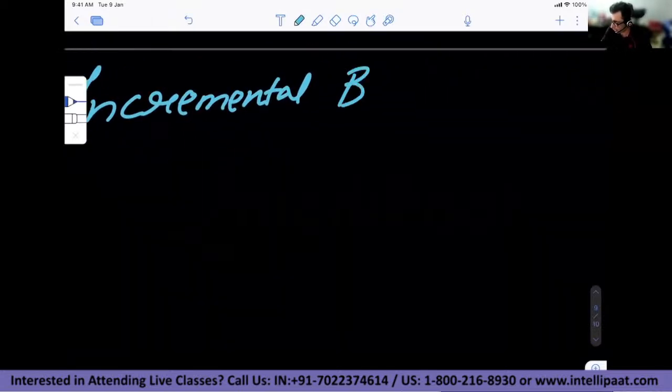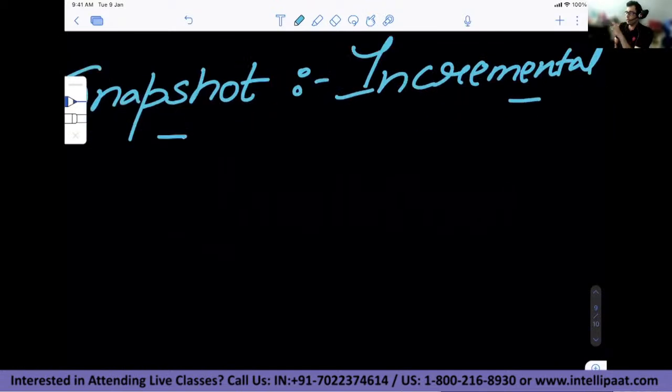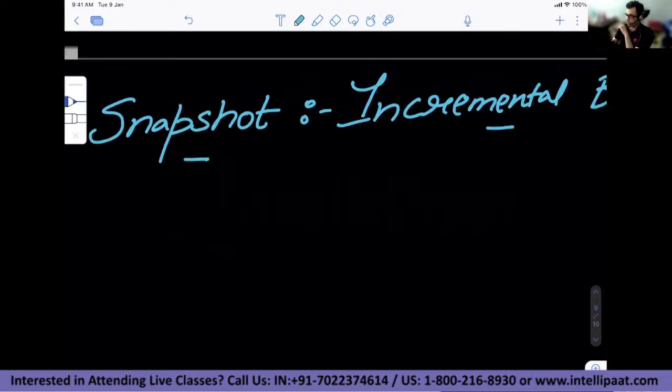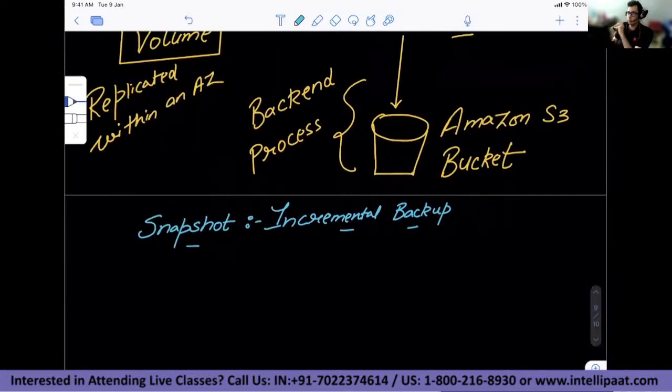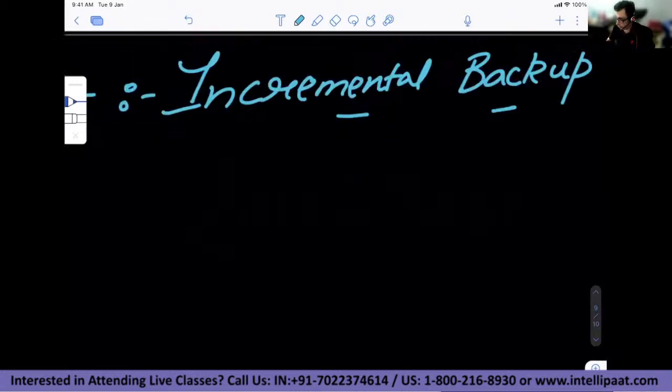It's an incremental backup strategy. What do you mean by this incremental backup strategy? So the purpose of incremental backup is that only the new blocks of data would be put in the bucket every time you take a snapshot of the same volume. Okay, let me just give you one example.